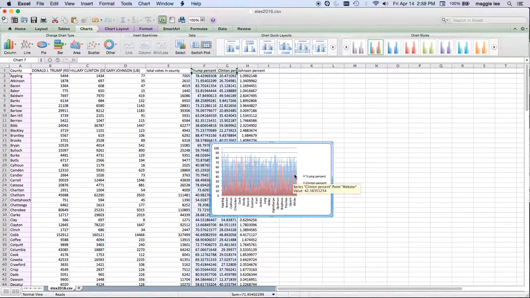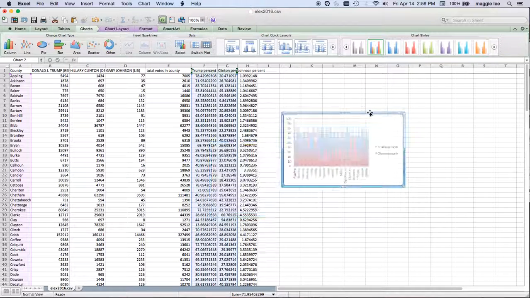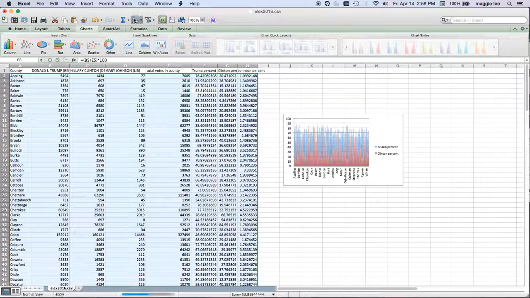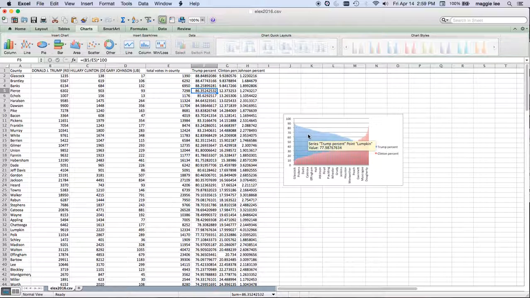So we have a pretty confusing, pointless graph, but let's add a little bit of order to this. You can click it and drag it around just like a picture. Even after this graph is made, you can sort by Trump or Clinton. Right now it's alphabetized. That doesn't show us any trend. But let's just sort, say, by Trump percent. And look at that.